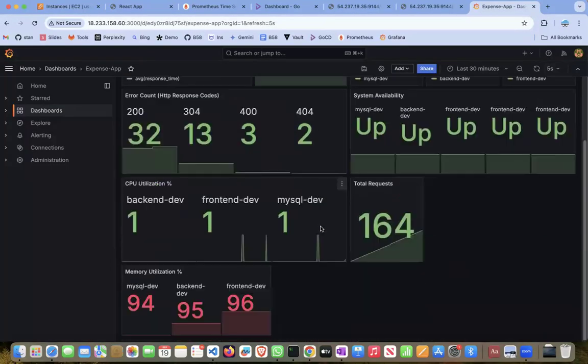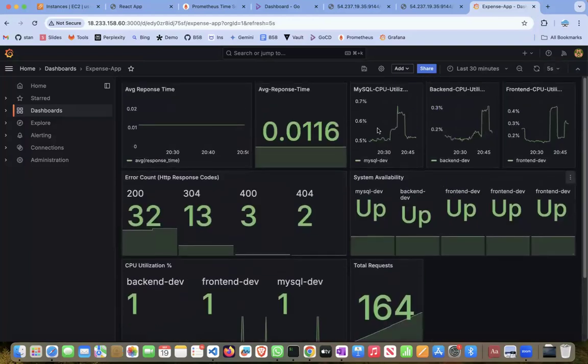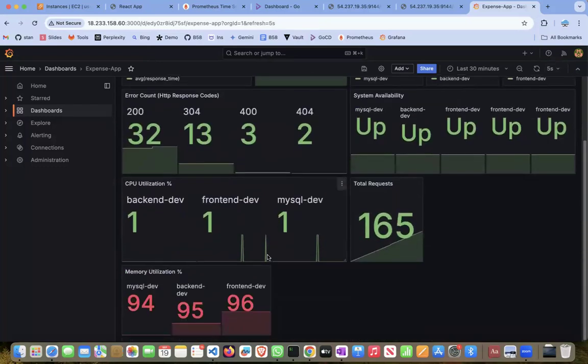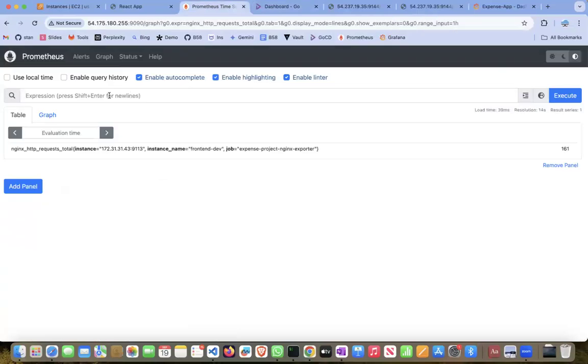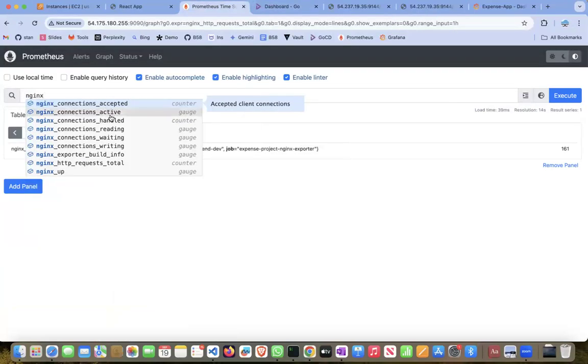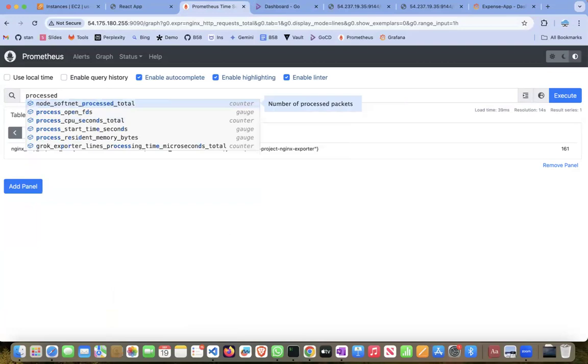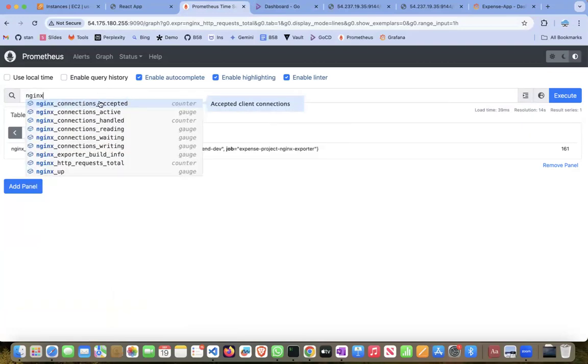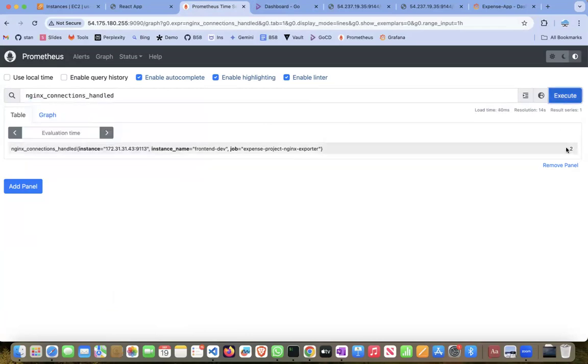And how many requests are processed is also something we should have, right? So we only have what is our average response time, CPU utilization, memory utilization. We don't have how many requests are processed by the front end. So what I can do is Nginx total HTTP requests. What can I get? Total requests. Nginx connections accepted. Connections handled, yeah.